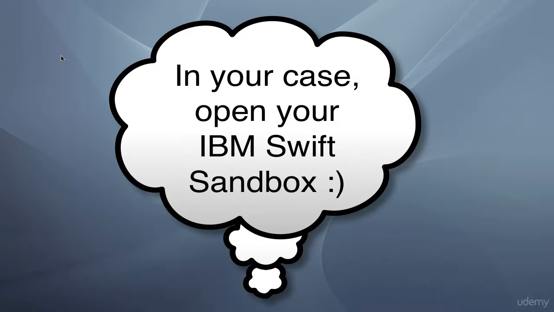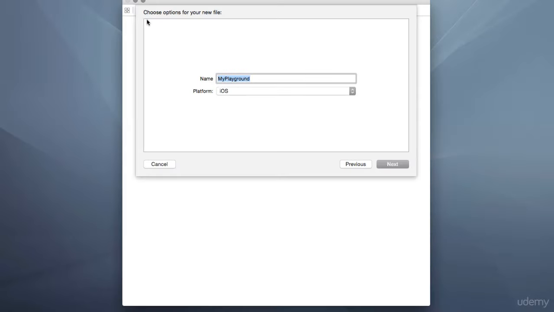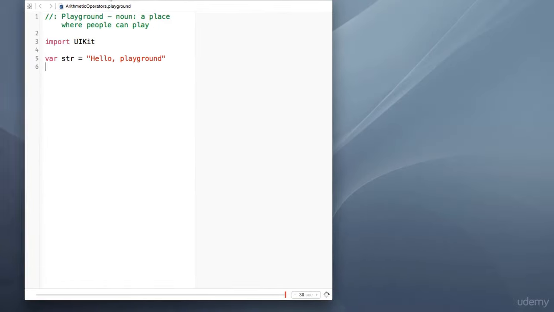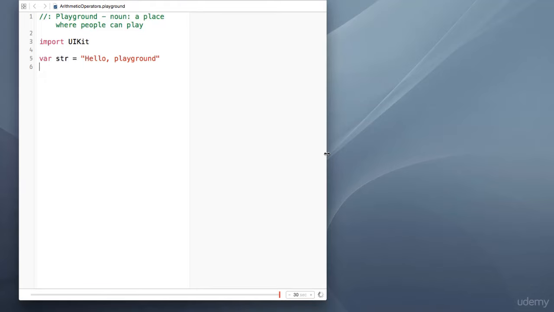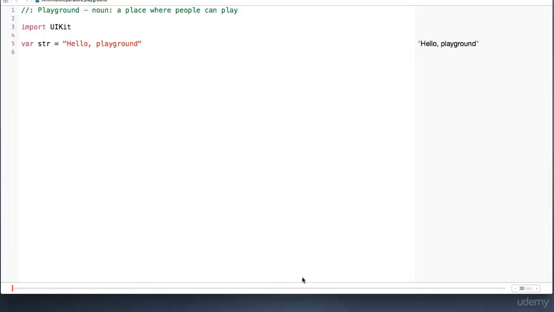All right, and so what we're going to do is say File, New. Again, remember we are still working with our playground, so we're going to create a new playground project. We're going to call this arithmetic operators. Say next, and it should now create our playground. And there it is. That's perfect. Let me utilize this space we have here.